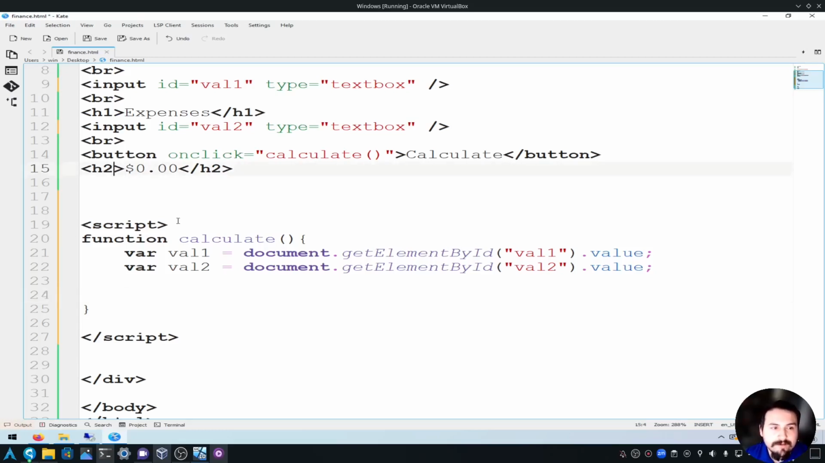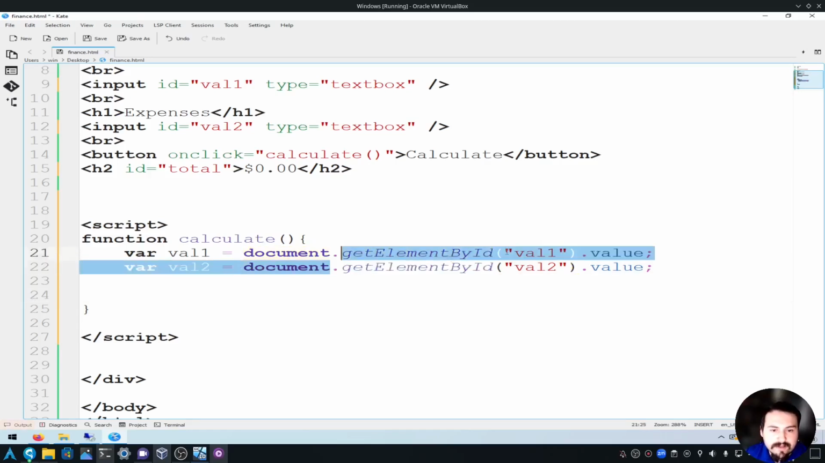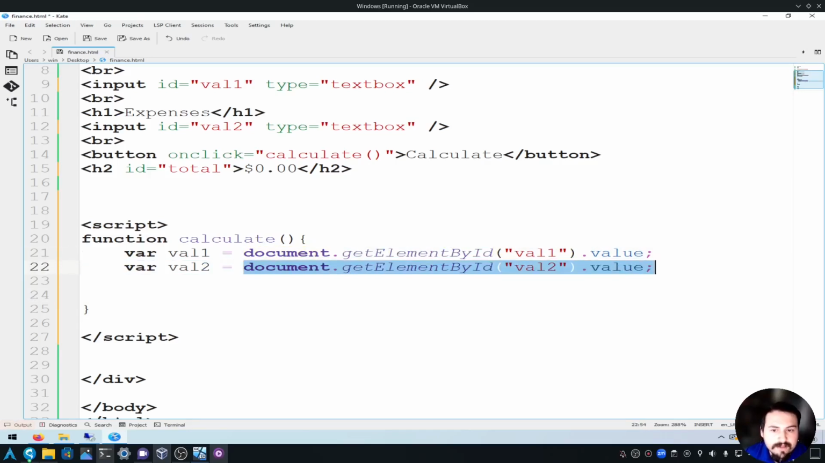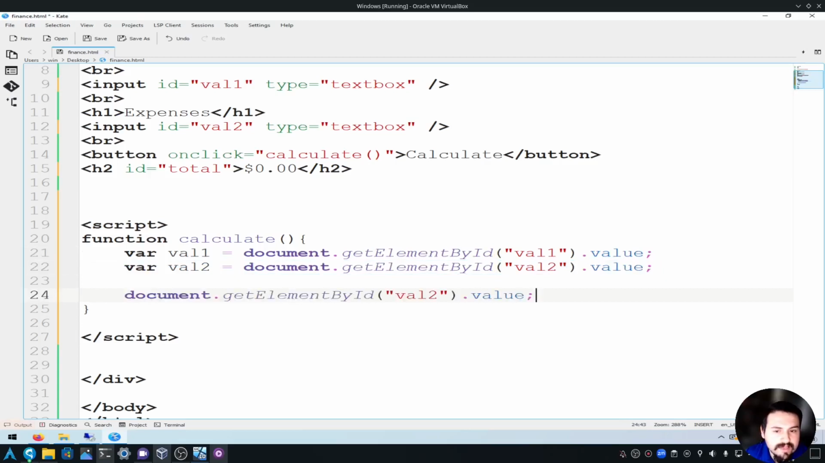But as you recall, we need to give it an ID. So let's give it ID equals, and I'll name this total. So same thing here. We need to call document.getElementById, and instead of val2, let's change this into total, and not dot value but dot innerHTML is equal to. Now we could subtract val1 minus val2.